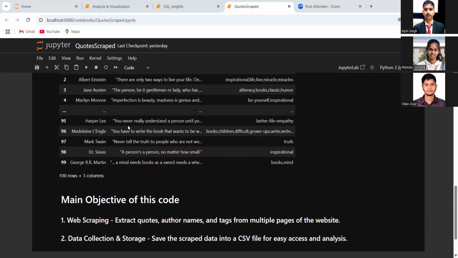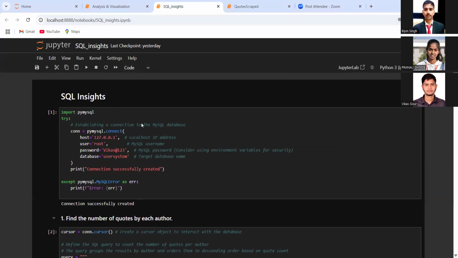Over to Vikas. He will explain. He is explaining the SQL part and what is the insight for the SQL.